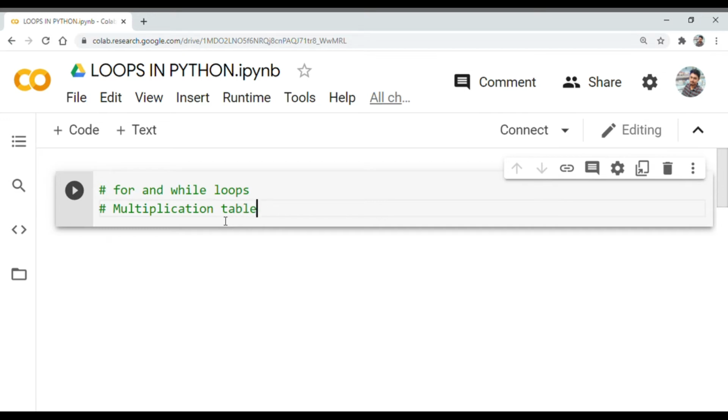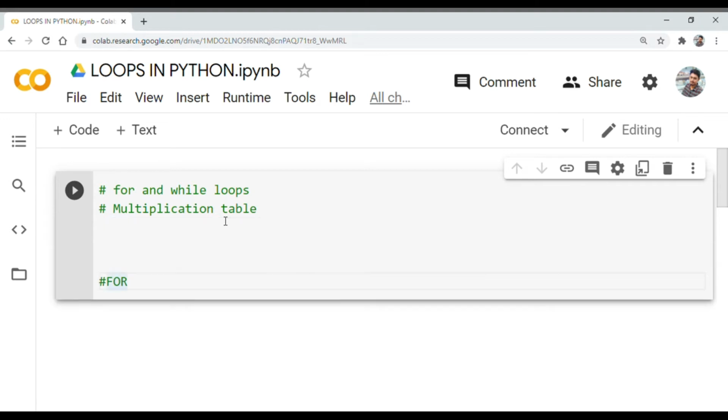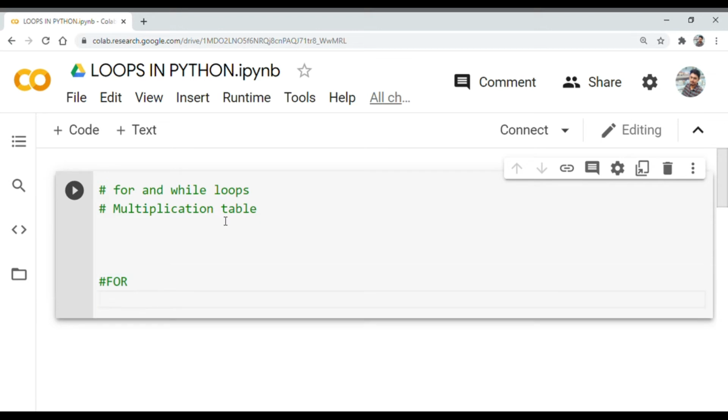So the topic is multiplication table, and first of all we will begin with a for loop. So we'll be beginning with for, and let us start from here.